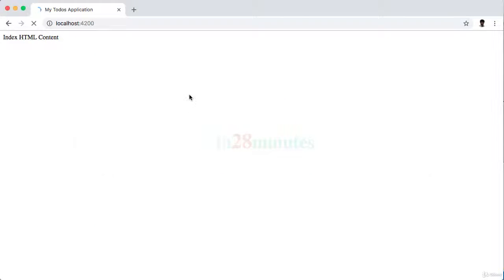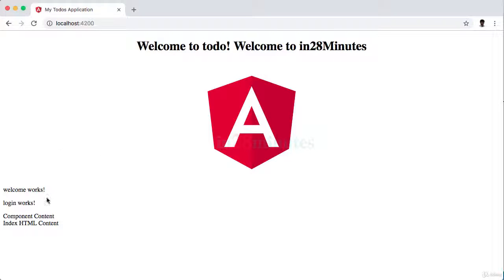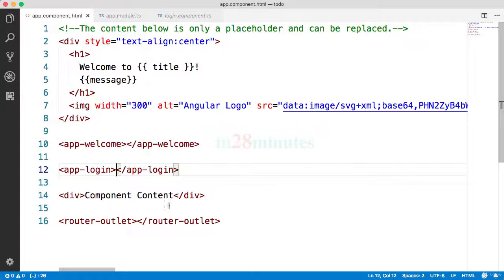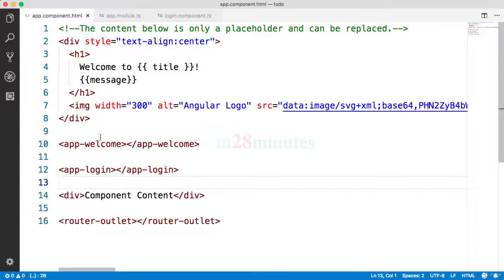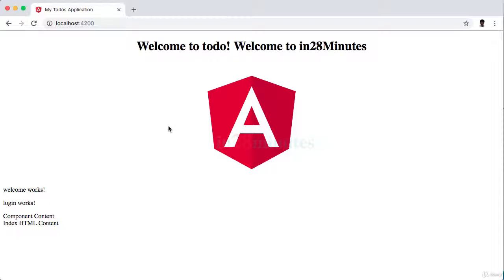Right, let's see if I see the content. Yep, it says login works right now. So now you can see login works as part of this particular thing as well. One of the important things is the fact that right now we are including all the components as part of the root component, which is the app component. So what is happening here is the root component is getting loaded, which is the app component, and the root component contains a number of other components. So all the other components are getting rendered as part of the root component.